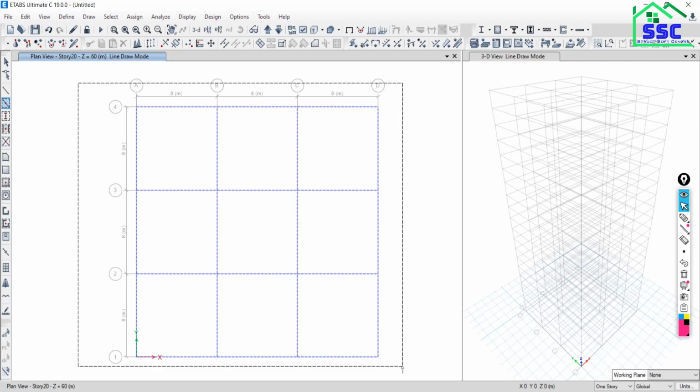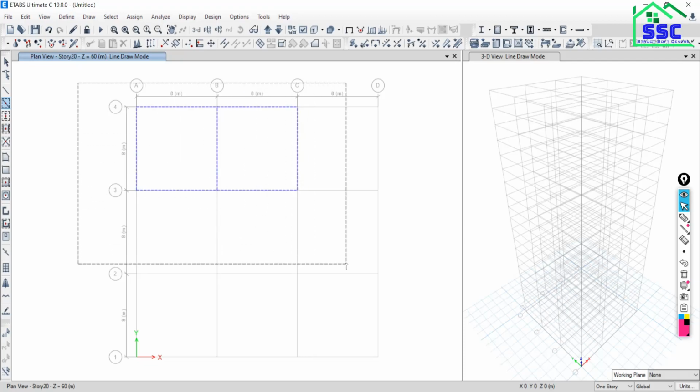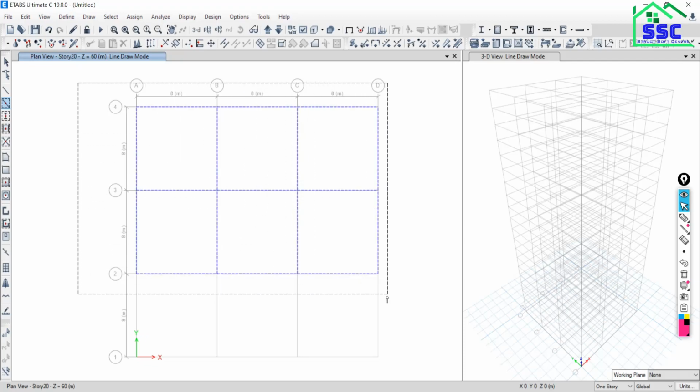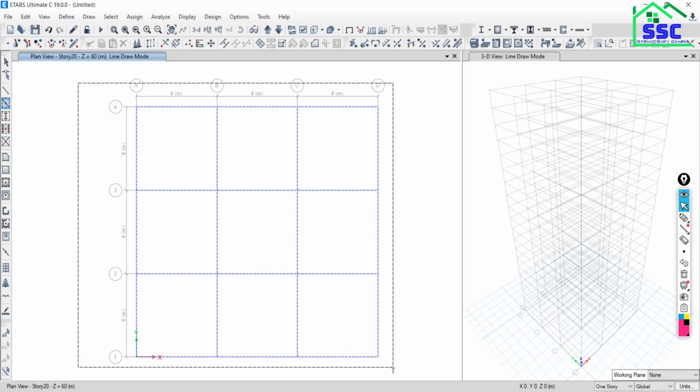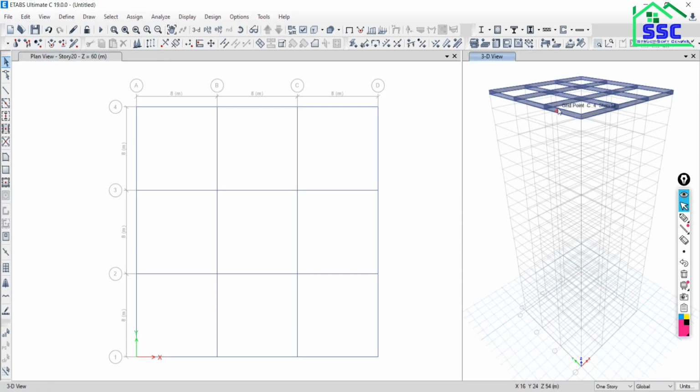This is the method of quick draw of beams over the grid line. So you just have to drag from left to right and cover the grid line for which you want to model the beam. So just click here. आपका बीम कहाँ पर मॉडल हुआ? Only on top floor.